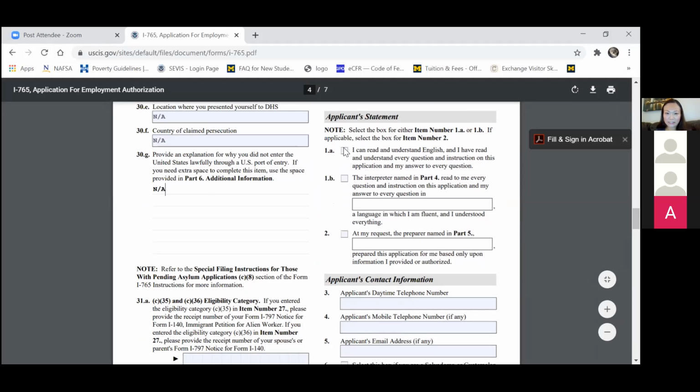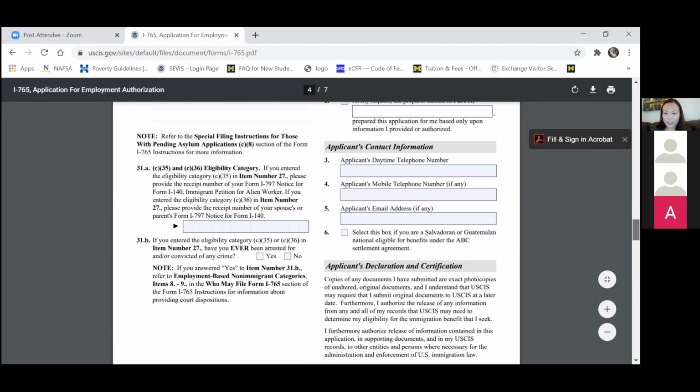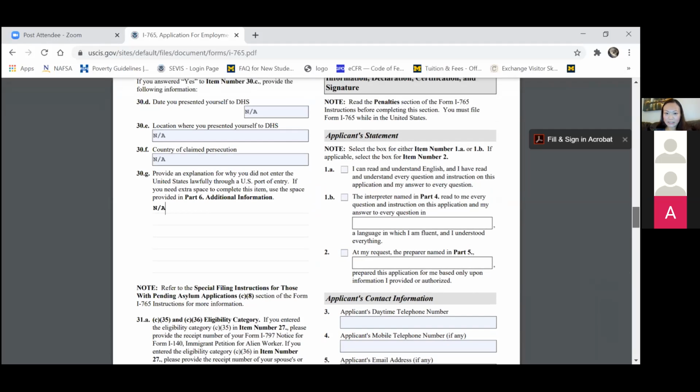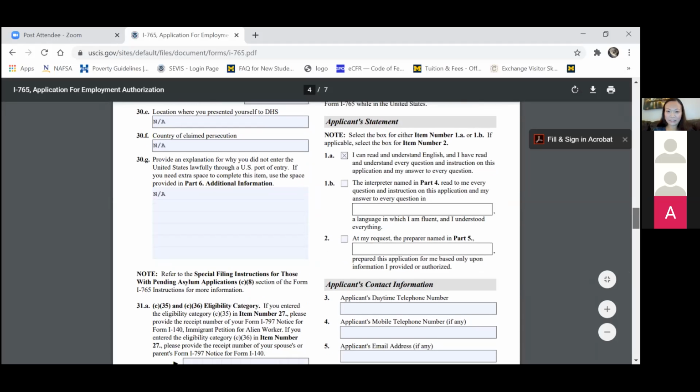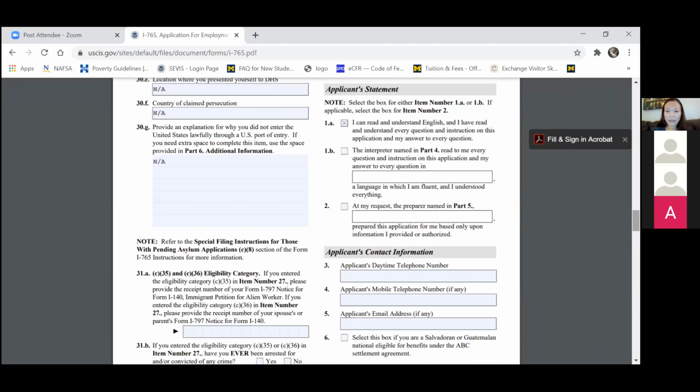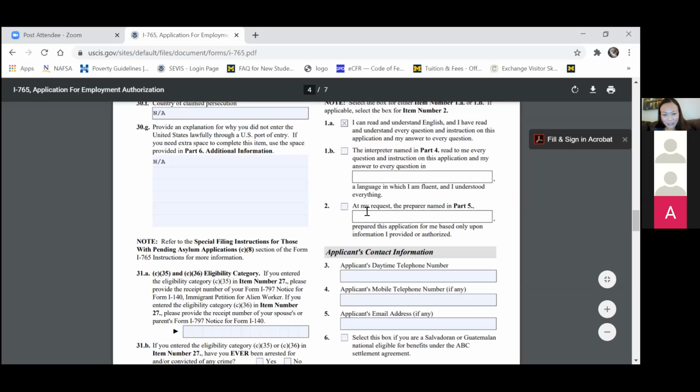under applicant statement, item 1A on page 4 of the I-765. It's important that all of you are selecting I can read and understand English, since that is required for F1 status. And then if you have an attorney helping you with the application, you would put it in item 2 down here. But otherwise, most of you are going to write NA in these boxes.